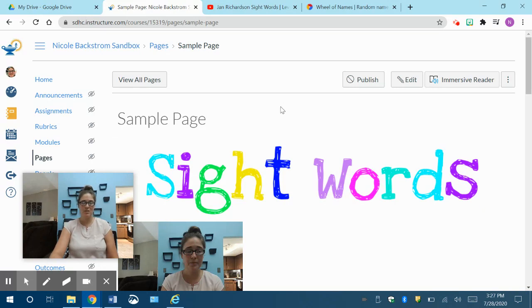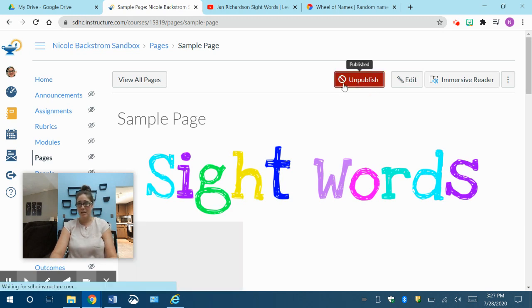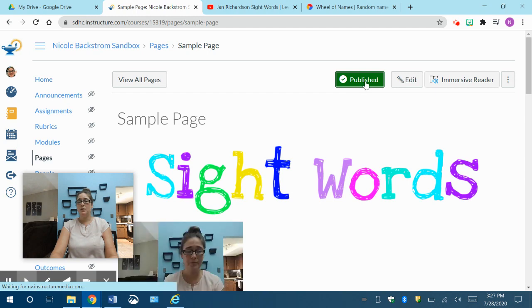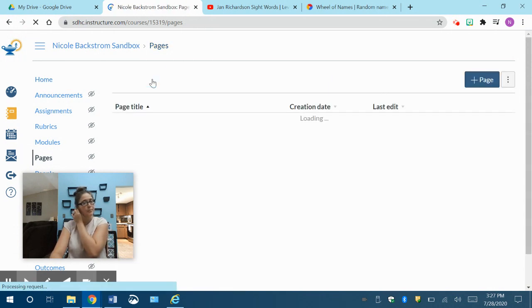But basically that's how you're going to make your page. You can make all different media on it. I will also show you how to publish it, and you want to publish it before you link it to anything. If you click on it again, it'll be unpublished, published, unpublished. Now I can go back to view all pages.